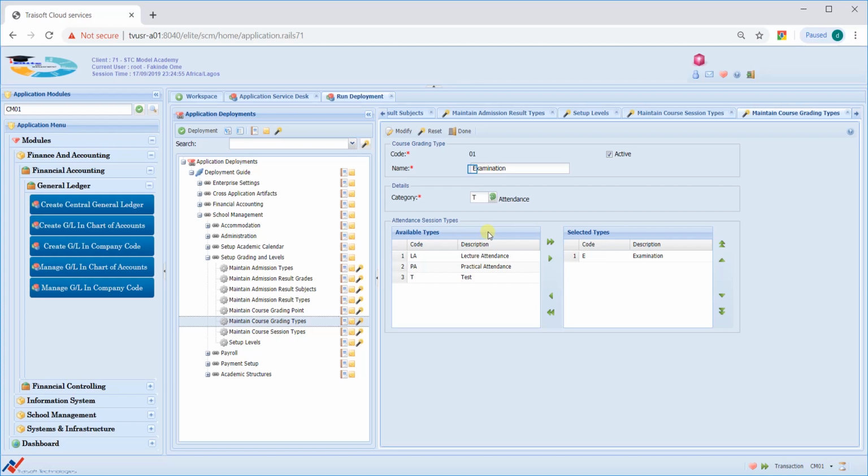Now when we come in here, I want to clarify something first on how the system works and what the system is actually going to do for you after you've done all this setup. The idea is that when you've done all this setup, the system does every other thing, does all the result computation for you. And all you will need to do as perhaps the class teacher or the administrator is to feed in the scores for each of the session types you have created.